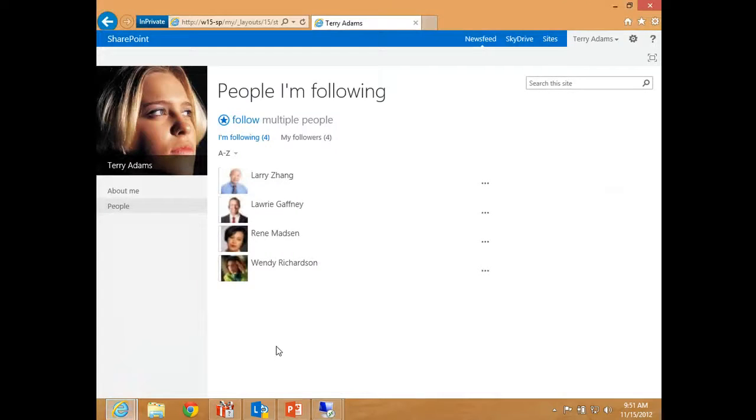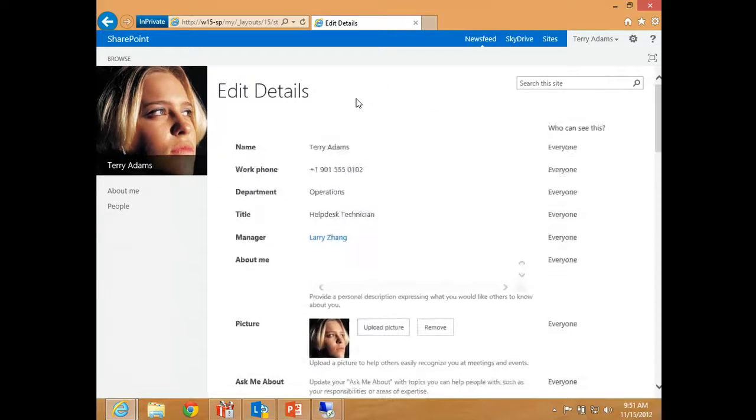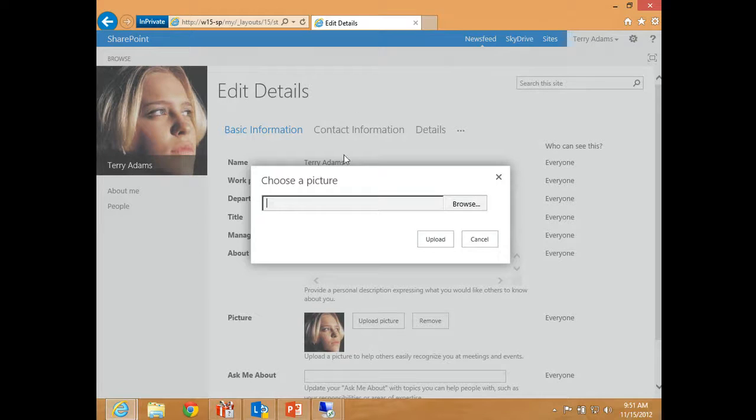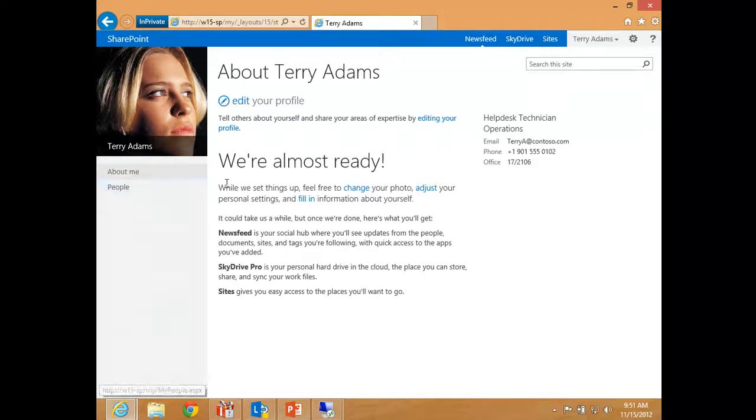So let's say if I click on the newsfeed page for Terry, it'll still be on the newsfeed page. And also, I'd like to highlight that there are some links on the welcome message which will allow the user to change their photo, for example, or adjust their privacy settings. So these are some of the options that we provide so that the user can get started.